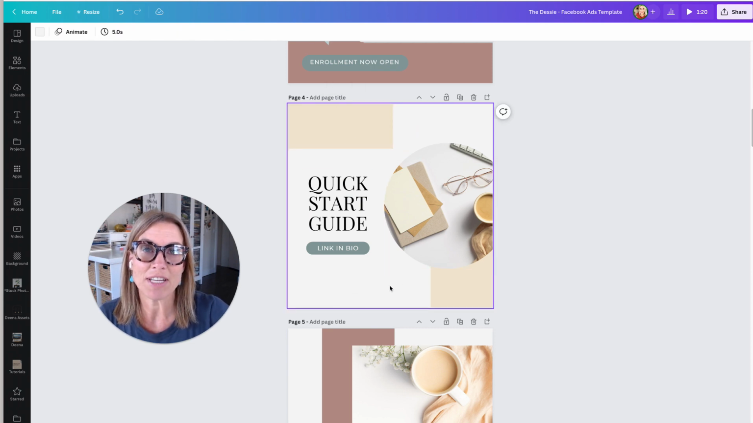So those are some of the fun features that you can do with the Canva floating menu. And I hope you enjoy that.